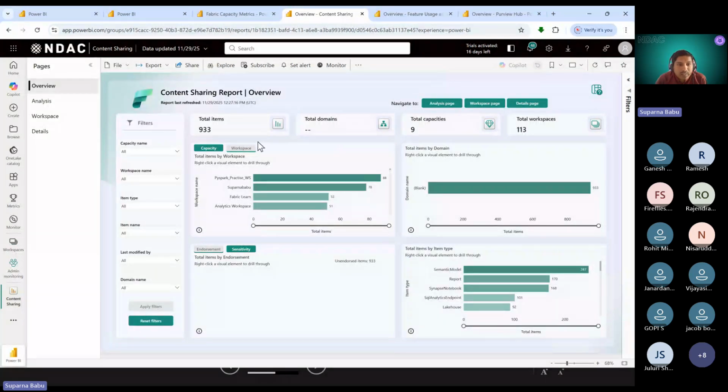So here, if you see capacity, total items by workspace. The maximum items by workspace is this one, PySpark practice workspace. Here we have 88, followed by SUPARNA workspace 78, Fabric Learn 52, and Analytic workspace 51. Total items by domain, because here domains is 0, that's why it is showing blank. And here I didn't use any endorsement or any sensitivity. Total items by event type. How many semantic models are there? 247. How many reports are there?